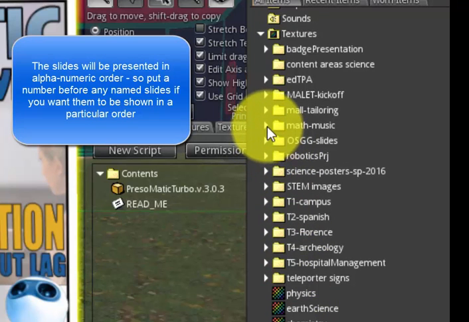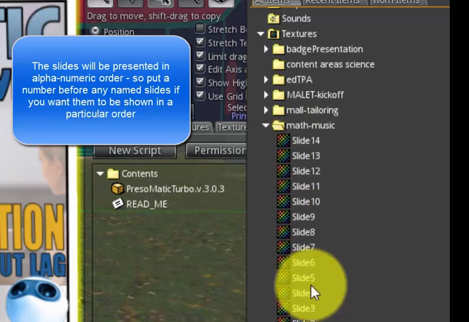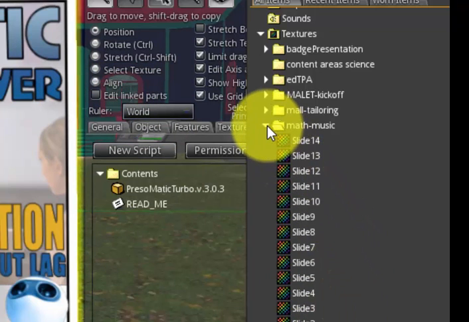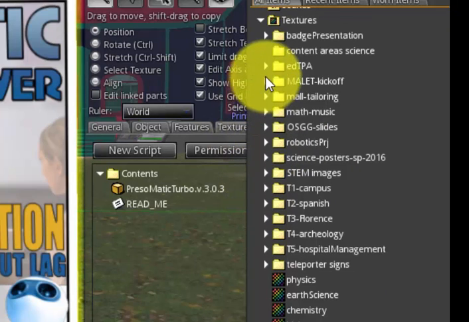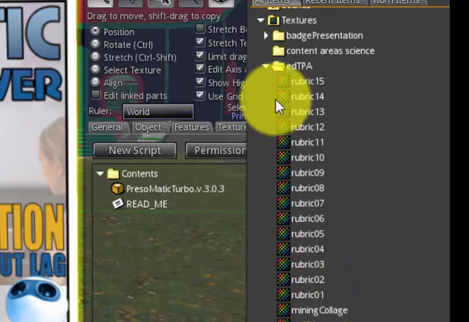Now, what I'm going to do is open one of these folders. And you notice that these are listed alphanumerically. It can go either in alphabetical order or numerical order with the different textures. Now, you'll have a problem because it will go from 1 and then to 10. So what I did with another one of these, where I wanted to be sure that they went in a particular order, such as EdTPA, I called them 01, 02, 03.